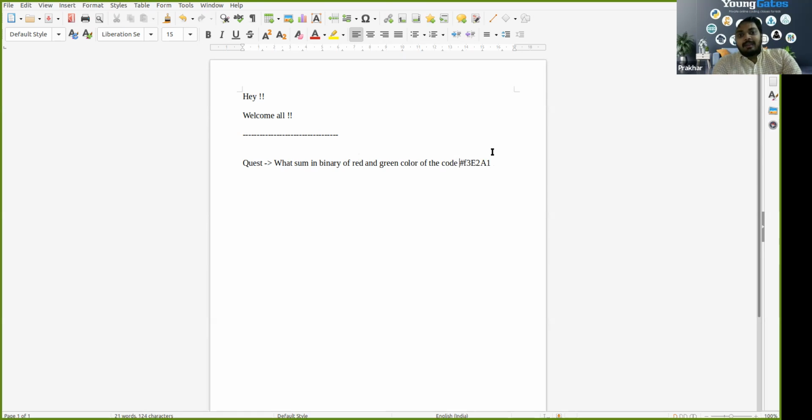So guys, the question is that you have a color code in front of you and you need to get the sum in binary of red and green color from the given color code. From this color code, you have to fetch the sum of red and green color, and then get that total sum in binary representation.